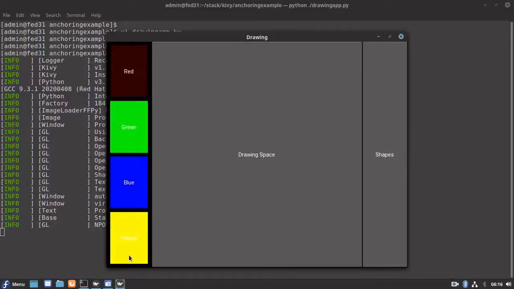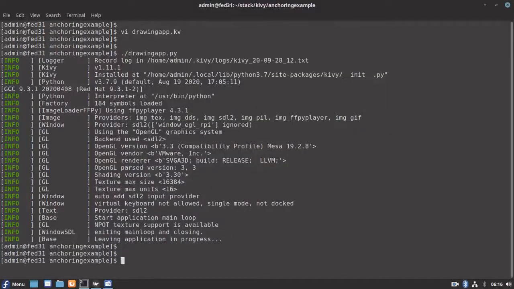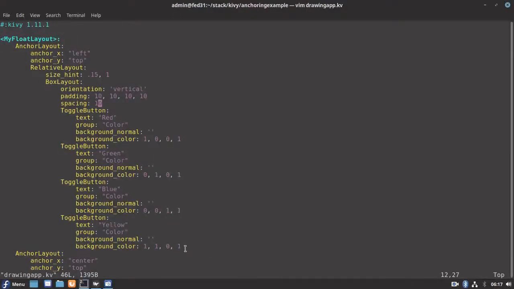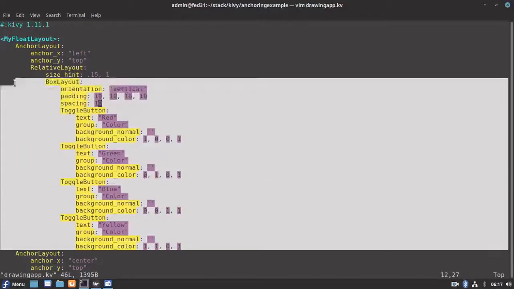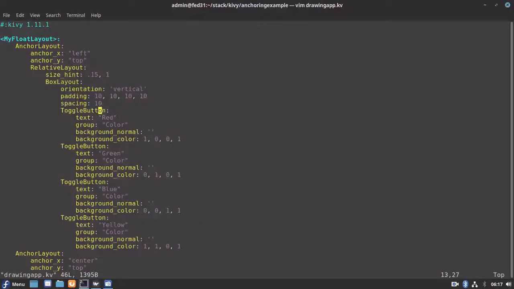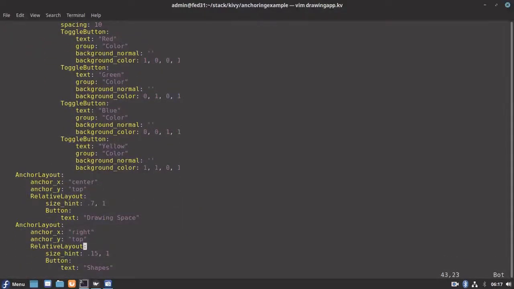Okay, so now we have achieved the first anchor space with the toggle buttons. So let's now place some shapes here in our third space, that is the right top anchor. Okay. So what we'll do, I'll try to copy the same thing, the complete relative layout, and we'll try to place it in our right top anchor layout instead of a shapes button.